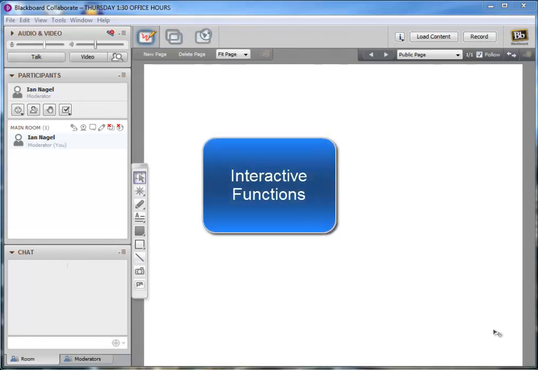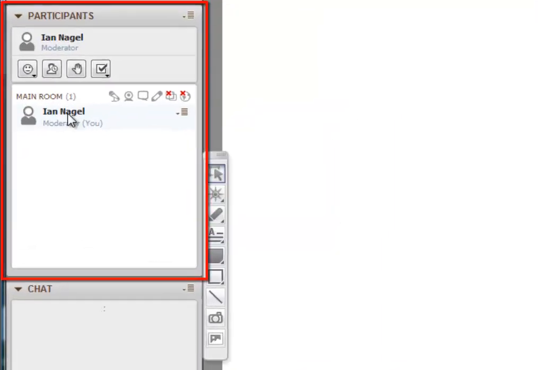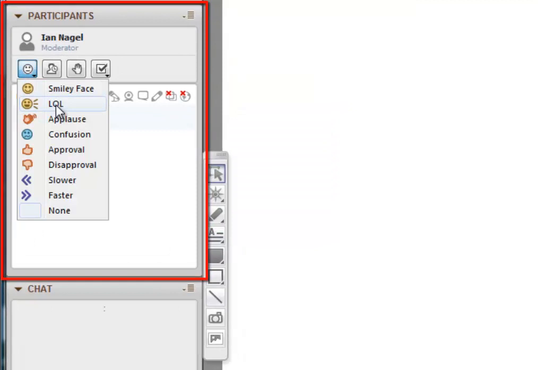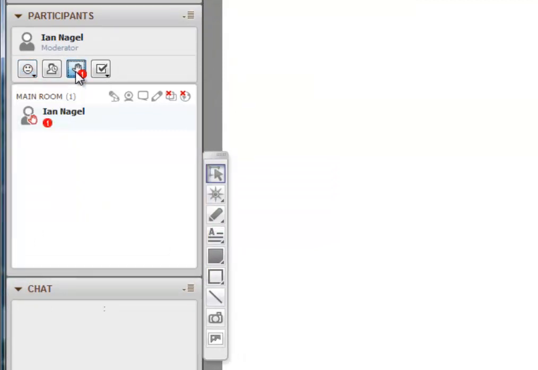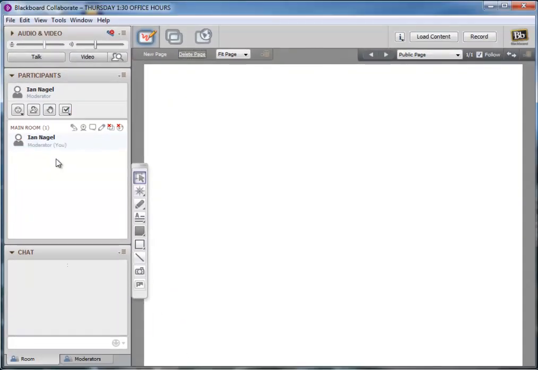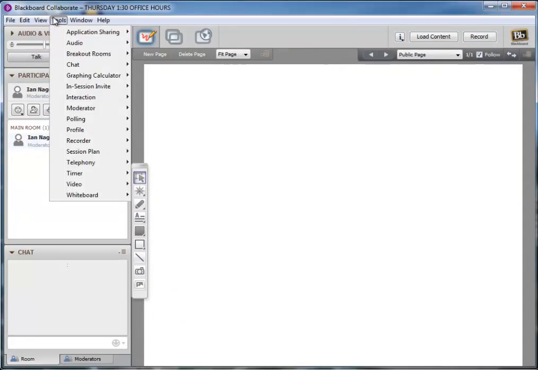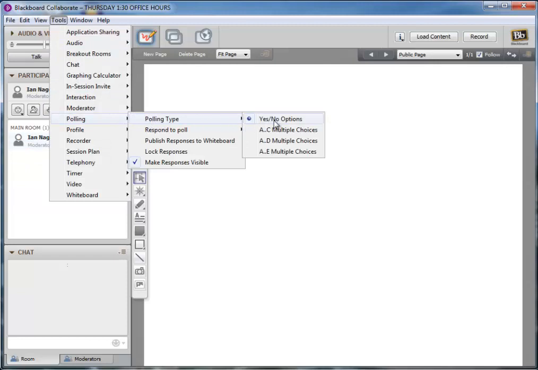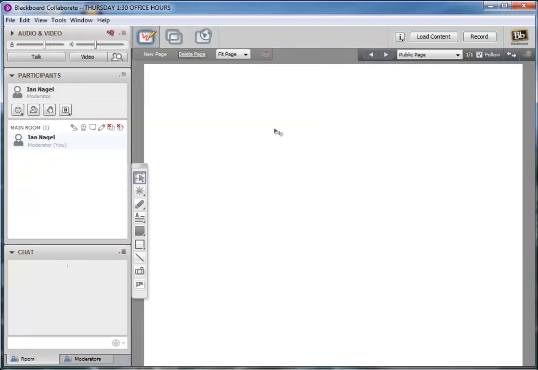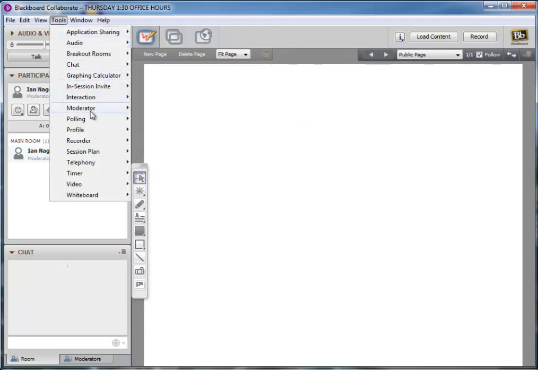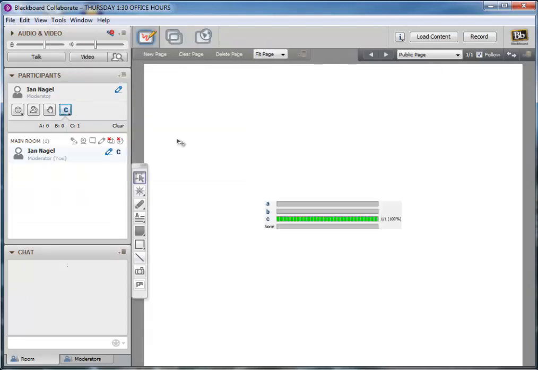Now let's take a look at the interactive functions of Blackboard Collaborate Web Conferencing. In the participants panel, participants can express emotions, they can raise their hand, or respond to polls. The moderator can change the polling type for yes, no, or multiple choice options. And once students have entered their answers, the moderator can publish the responses into the whiteboard.